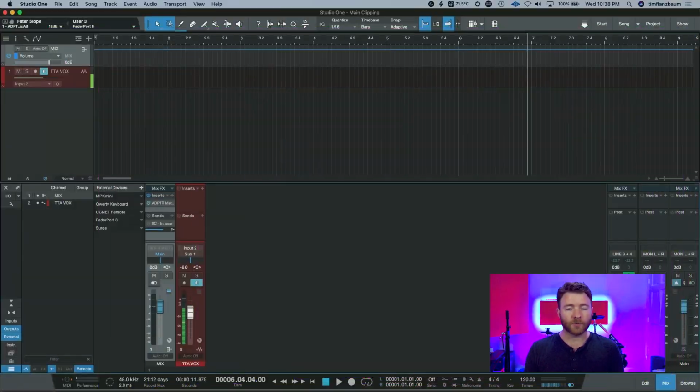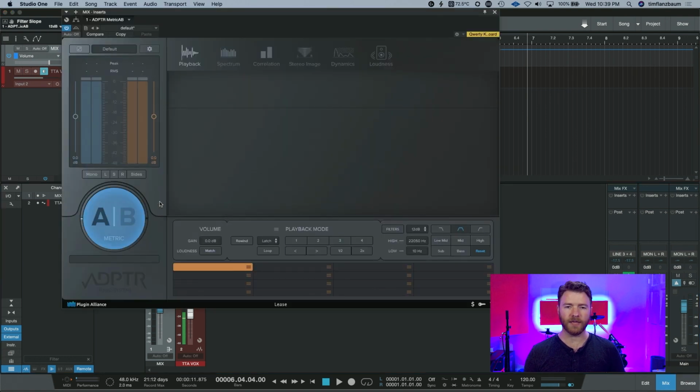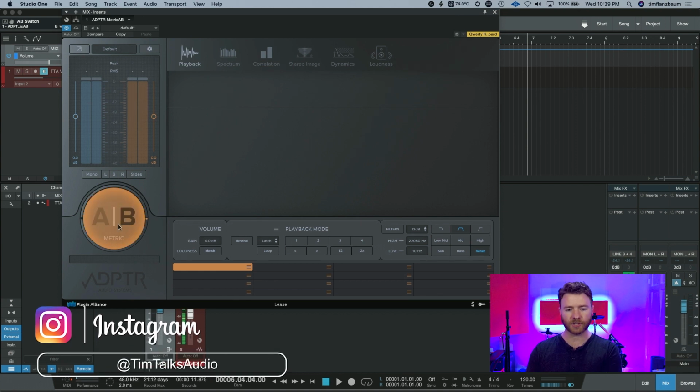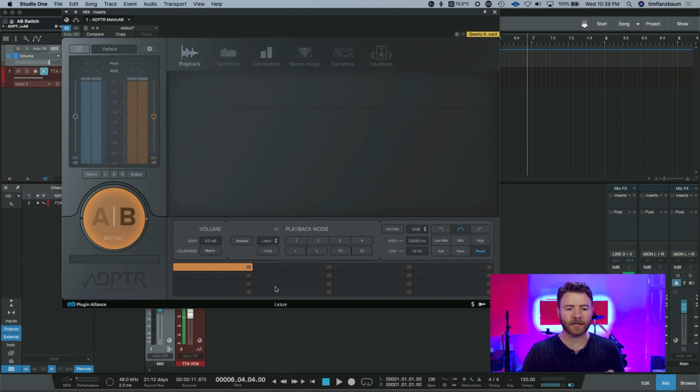So here we are inside the session, and in Raja's comment, he was asking about this plugin from Plugin Alliance, the Adapter Metric AB. This is a very handy tool because what it allows you to do is switch to the B channel where you can preload other mixes that you've done or other reference mixes inside your session and very quickly just go back and forth. You can listen to your mix, listen to your reference, listen to your mix, listen to your reference, and you can load in multiple references in all of these different slots.